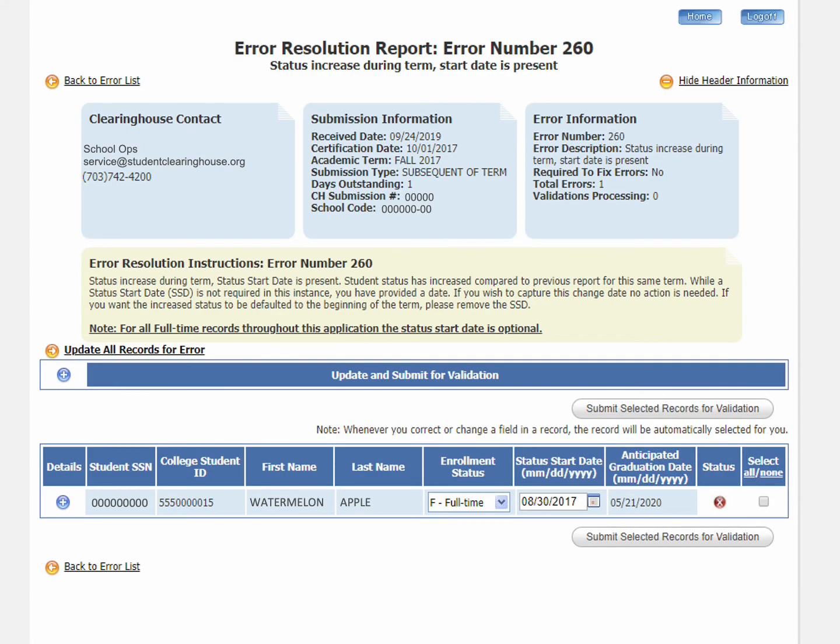The student status has increased compared to the previous report for the same term. While a status start date for a full-time status is not required in this instance, you have provided a new date. If you wish to capture this change of date, no action is needed. If you want the increased status to be defaulted to the beginning of the term, please remove the status start date. Expand the student's record from the row with the student you wish to review.